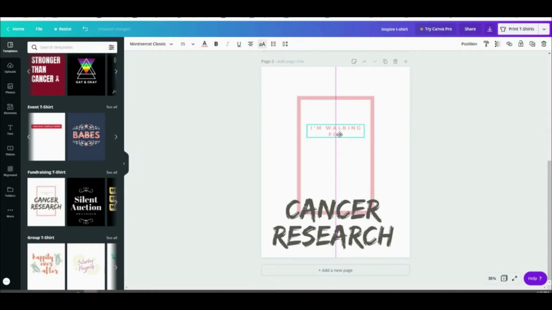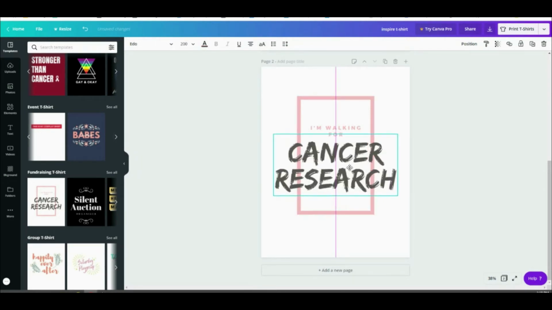Let me show you what I mean by that. So let's bring this up to the very front. If you hit position and you want to move this to the back, hit back. Bring forward.